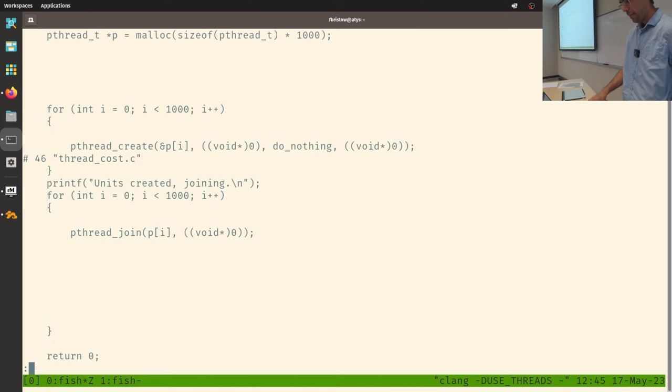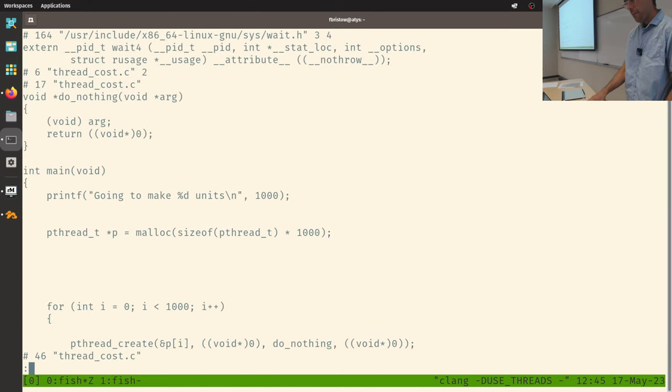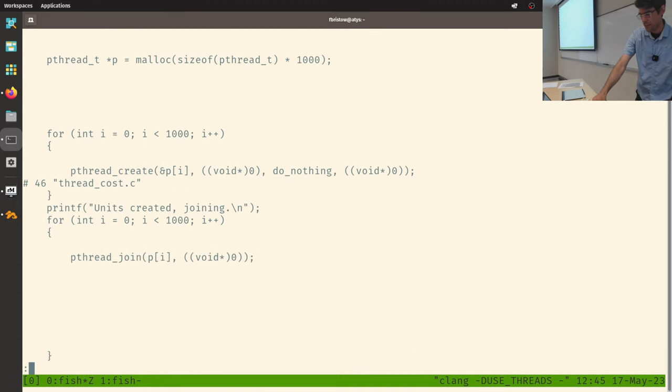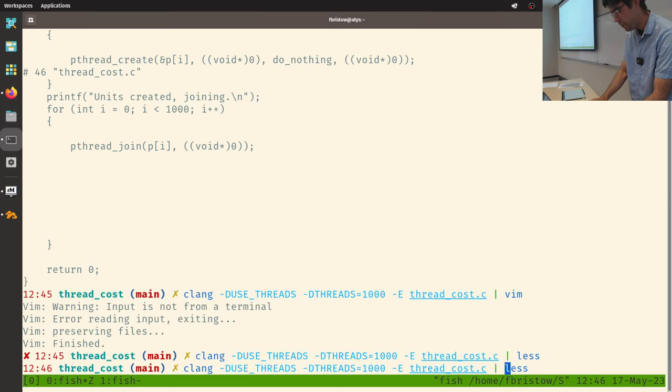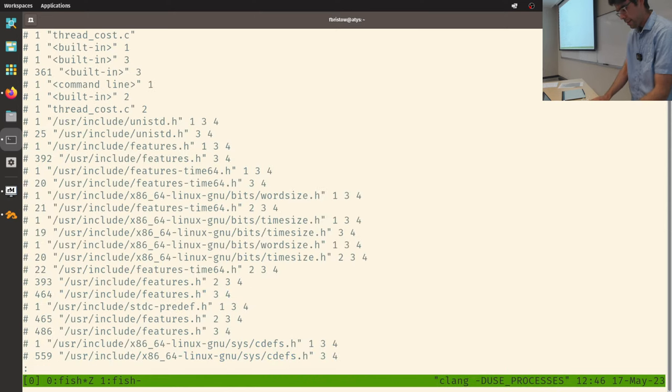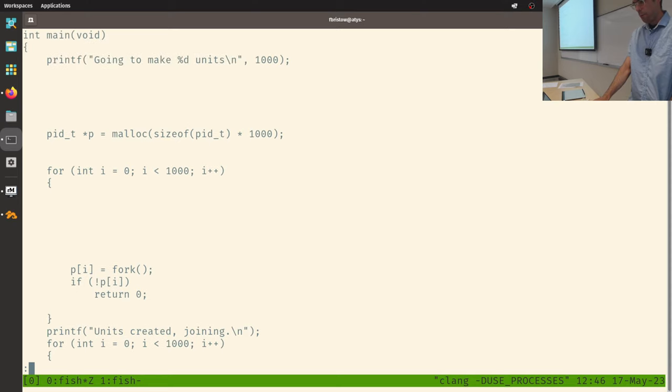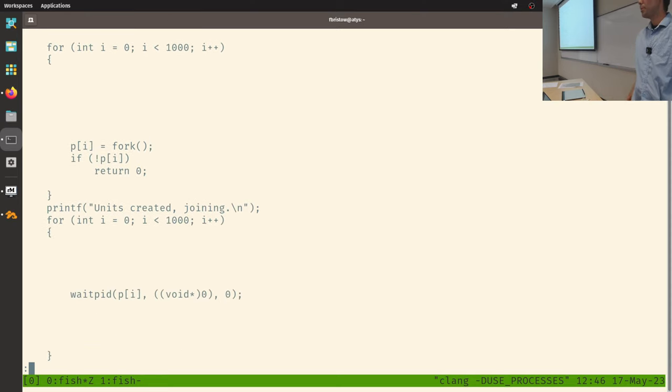So I'm gonna go to the bottom. This is the program that just does threads. So it mallocs pthreads. It's got this loop that runs through 1,000 times and it waits 1,000 times and then exits. That's all this is doing. The same thing with use processes. At the bottom here, it calls fork, it calls malloc, it calls wait a bunch of times. So this is just stripping all that extra stuff out and demonstrating what the two programs are actually going to look like when you compile them.